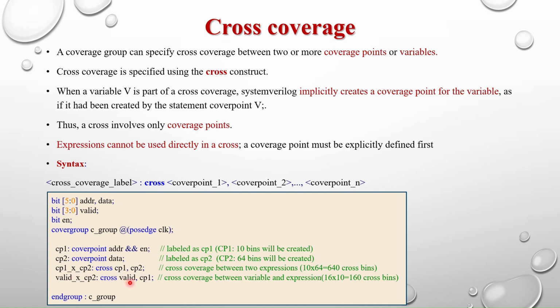And the last one is cross valid comma CP1. So this is cross coverage between a variable and an expression. Here valid is 4 bits, that means 2 to the power 4, so 16 bins will be created for valid. And CP1 will create 10 bins. So 16 cross 10 is equal to 160.